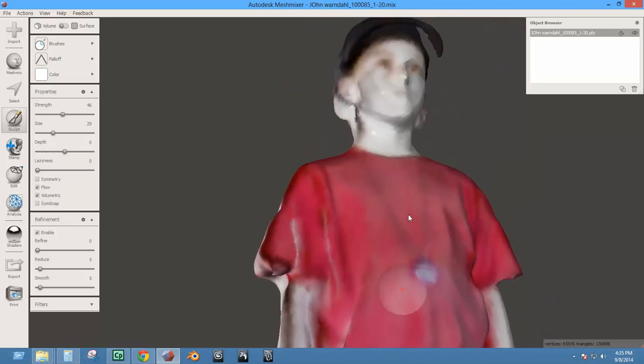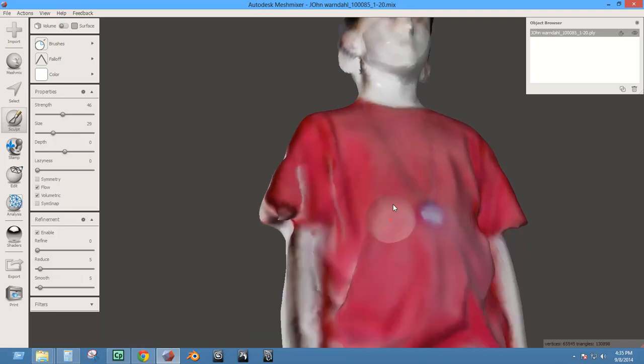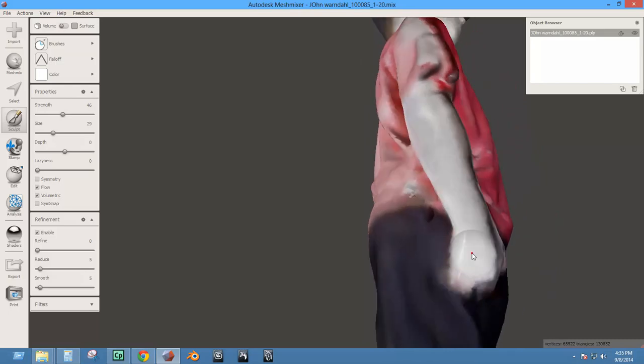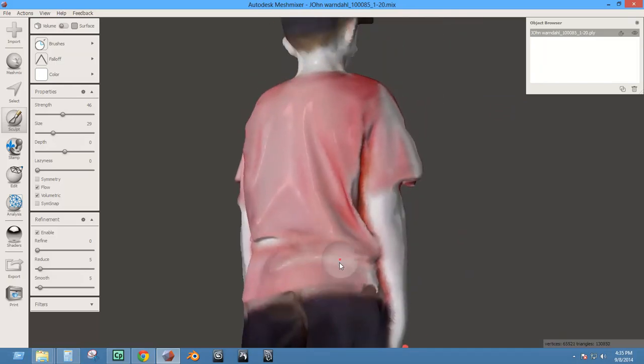I don't use smooth at all on the face because I don't want to distort the face. So sometimes the hands, instead of just clicking and dragging, I just kind of touch those up. Otherwise you can really mess up the hands based on the way you're smoothing.